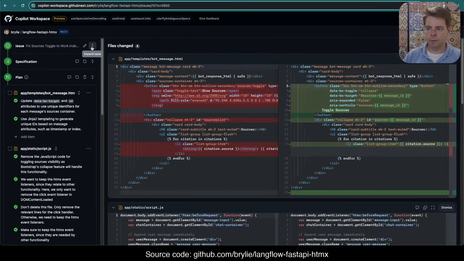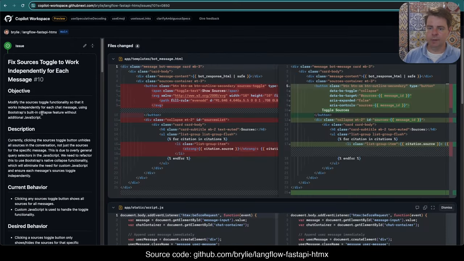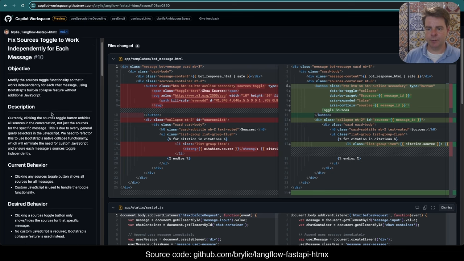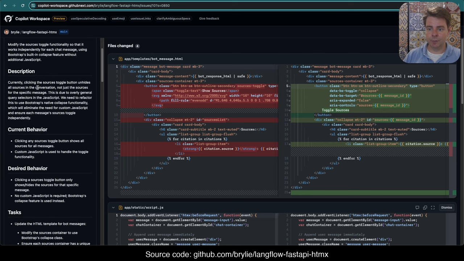So it started with an issue, and I gave Claude some basic information about the bug, and it generated this whole issue with objective to modify the sources toggle functionality so that it works independently for each chat message using Bootstrap's built-in collapse without additional JavaScript. They gave a pretty good description of the problem based on only a minimal amount of prompting.